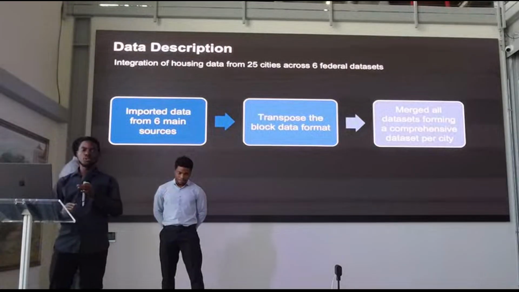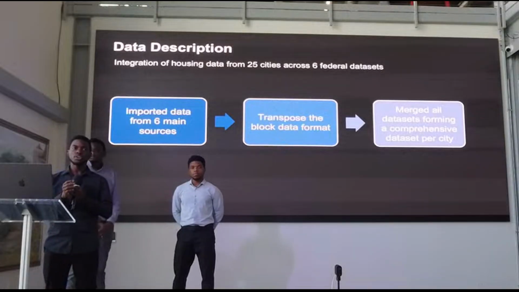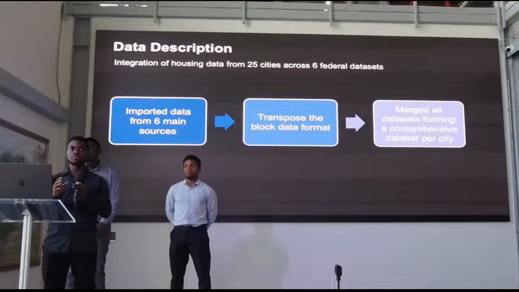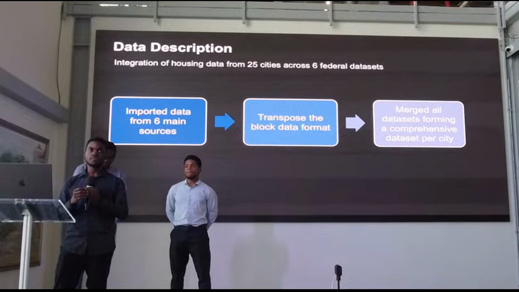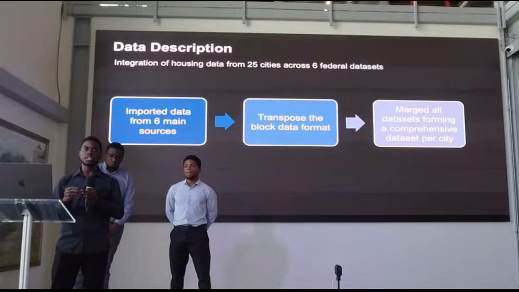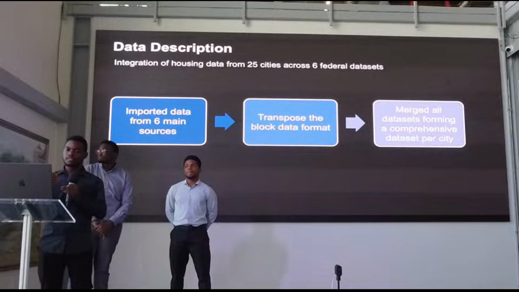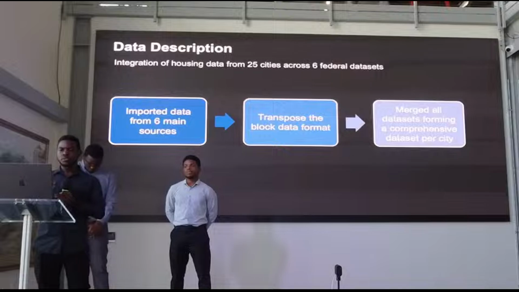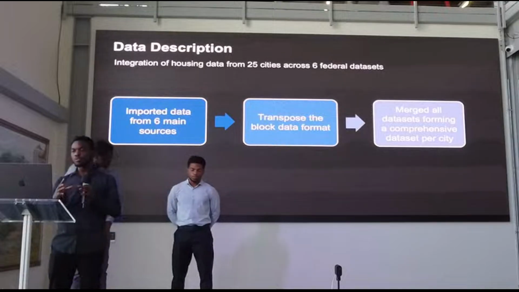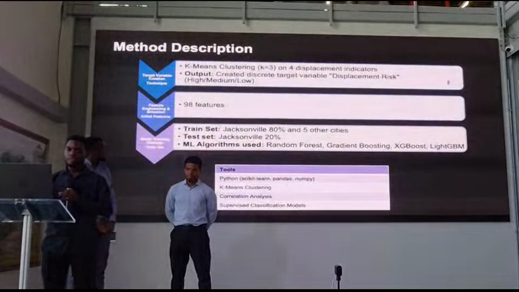Yes. So as I said before, we collected data from 6 different data sources, 6 different folders, but the main data sources were census and housing data. And from there we interpreted that, and we were able to create one comprehensive data source.